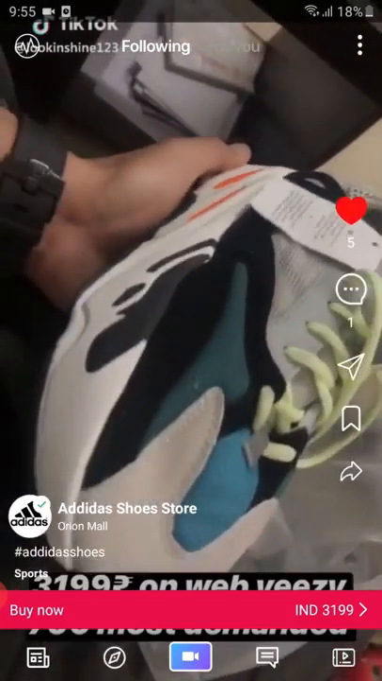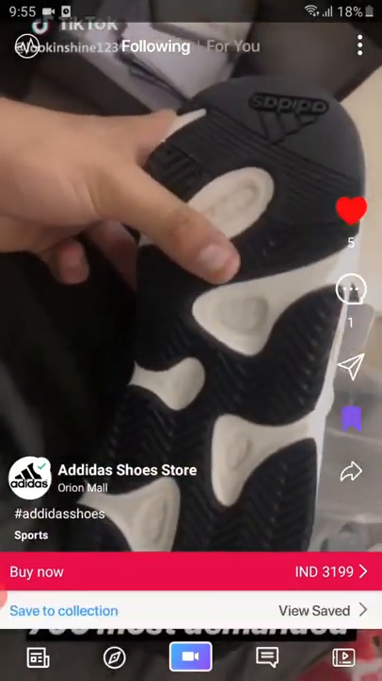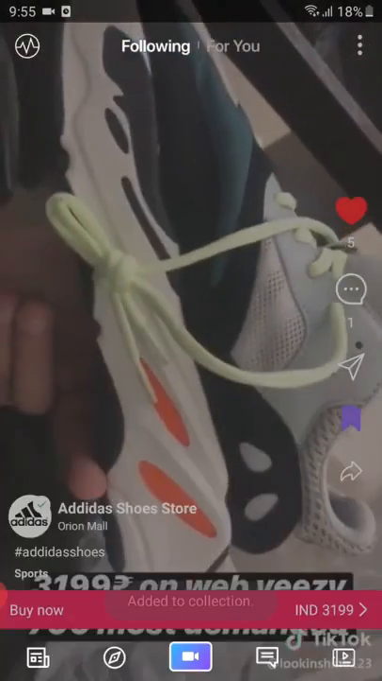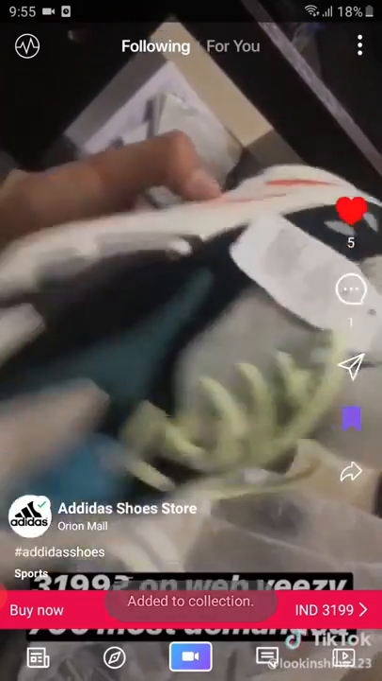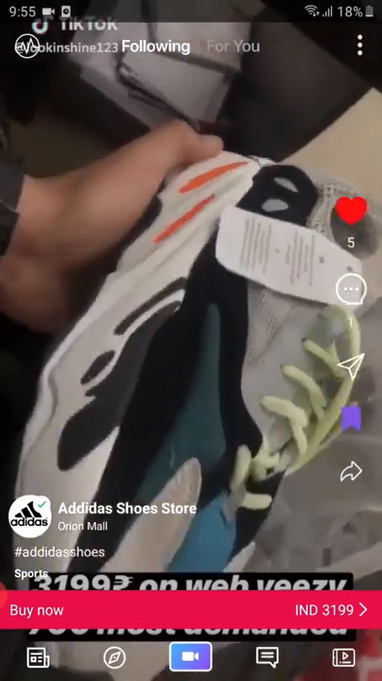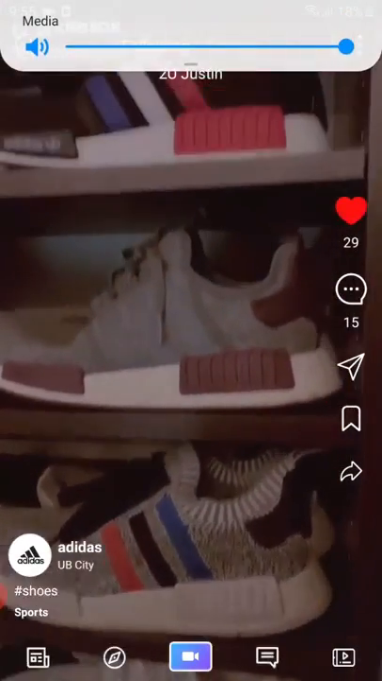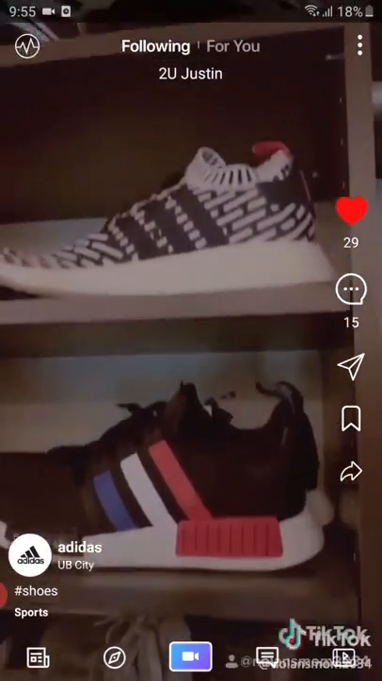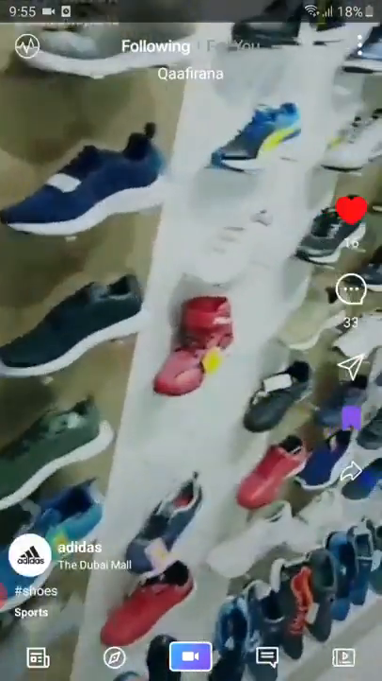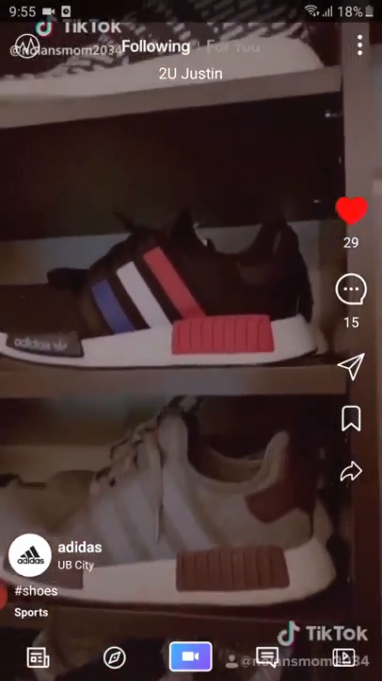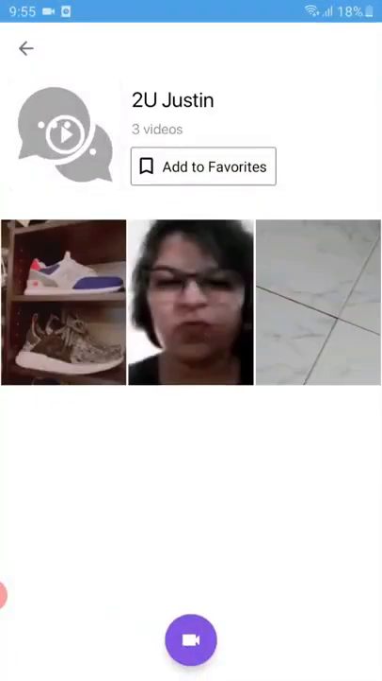I can add this post to my collection. I can open my collection here and add it. Let's say I add it to the AppScript collection. So it's added over there. This way I can always go back and see the posts in my collection. If I turn up the volume here, you can hear, I don't know if you guys can hear it, but I hope you can. As I'm scrolling, I can hear the song as well. If I want to see other posts that are playing the same song, I can click on that, and I would see all the posts made from that song. I can add that to my favorites here.